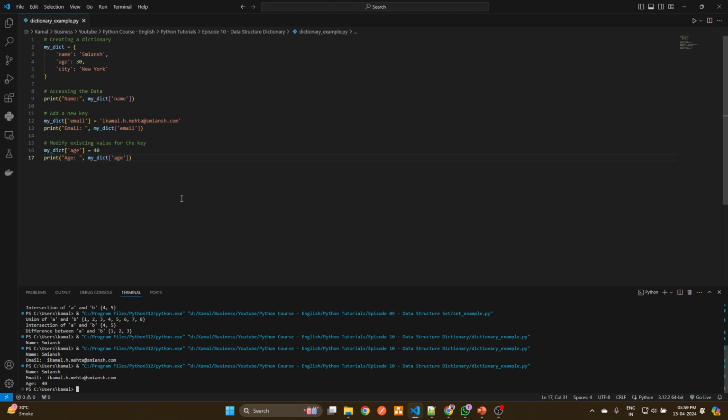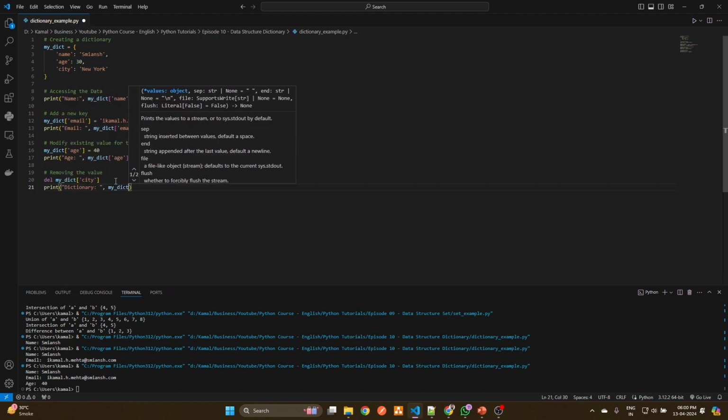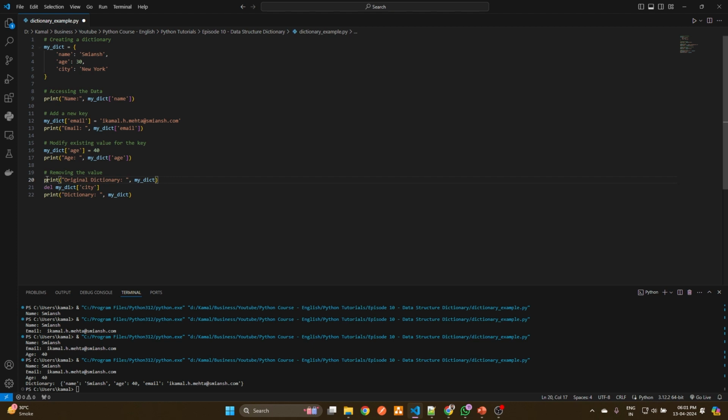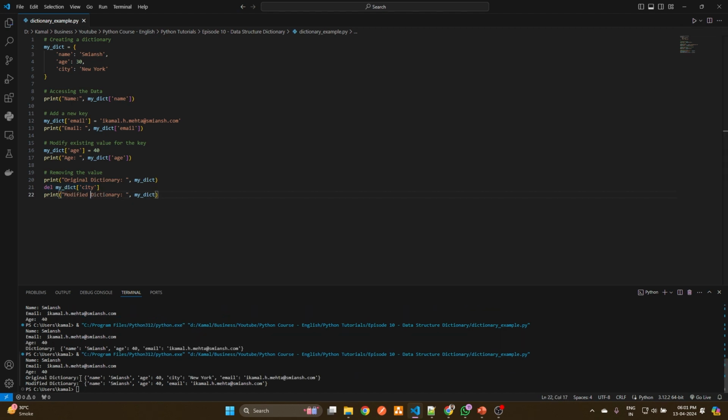Now we will check removing a value. There is a keyword del. Using that keyword, we will be able to delete an existing attribute of a dictionary. So let's try to delete city, del my_dict city, and then we'll print the complete dictionary. Let's print first the original dictionary, then delete, and then the modified dictionary. Let's try to execute it again. So you can see the original dictionary contains the city attribute, whereas the modified dictionary has successfully removed that.